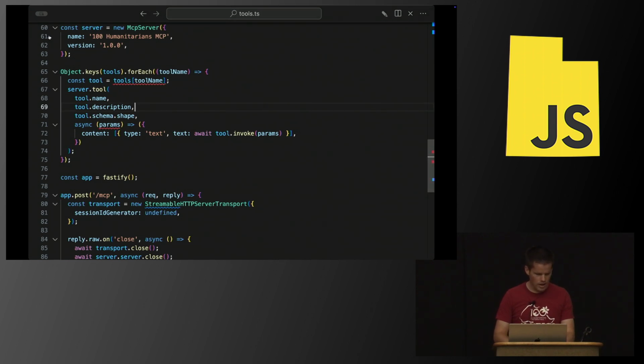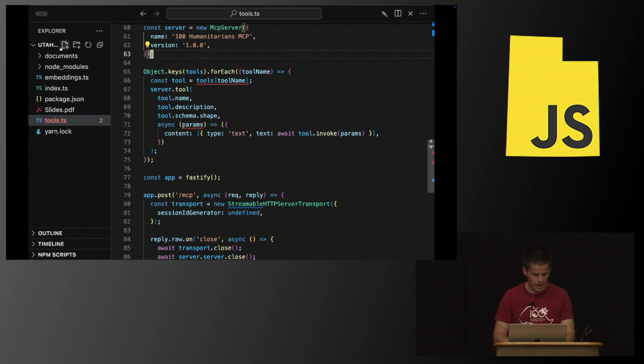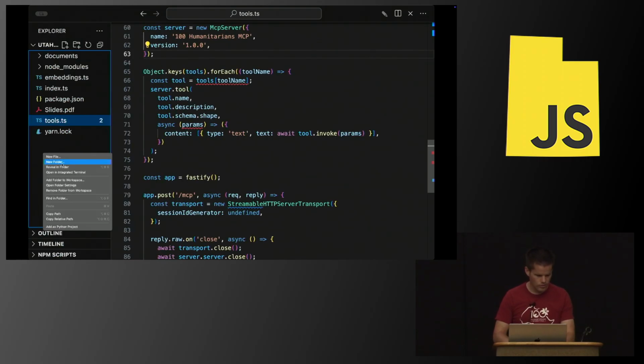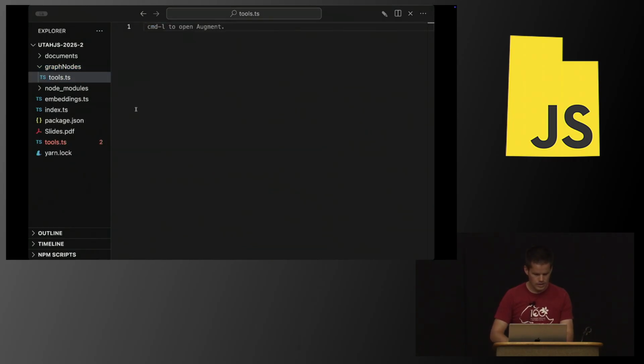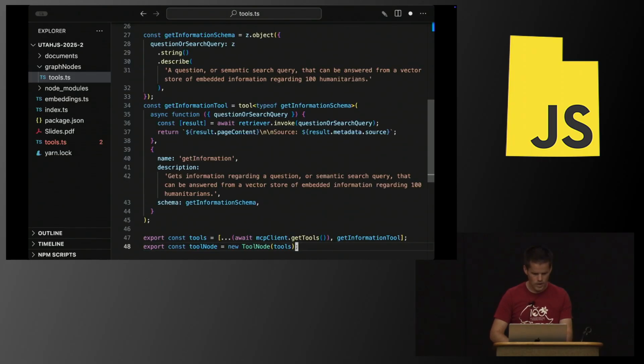OK, cool. So I'm going to actually show you an MCP client here. We're going to create a new folder. Don't worry about the name yet. I'll explain in a second. And I'm going to create a new file here called tools.ts. And I am going to copy and paste some code.